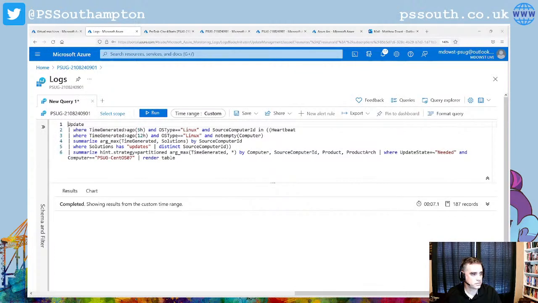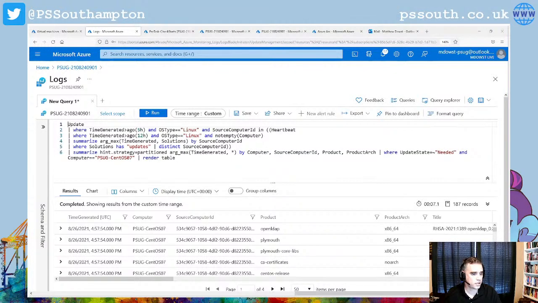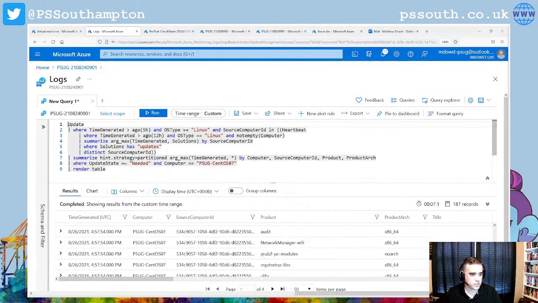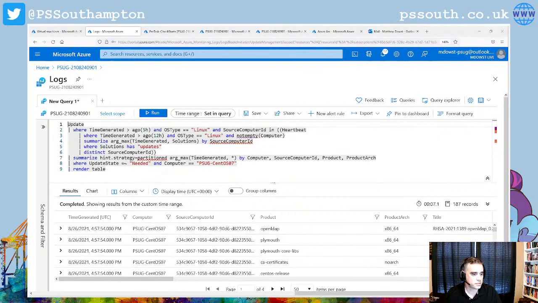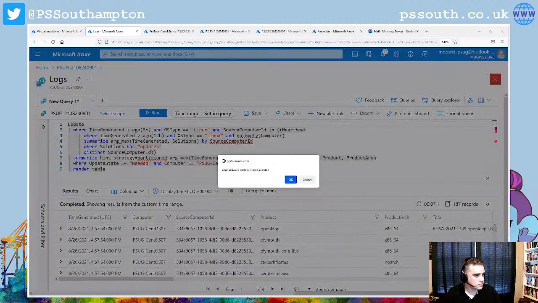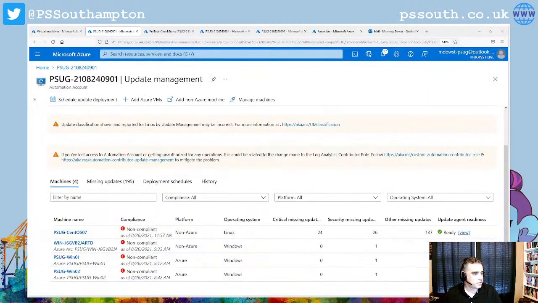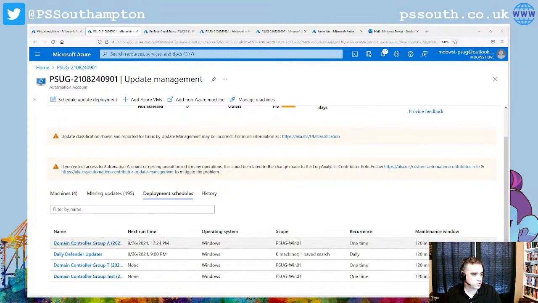And I can get all the details and basically anything I want, any way I want to slice it up, get that data. If you know some Kusto, you can get some pretty cool information and data out of here. So the deployment schedules, all right, so this is the one that we just created.